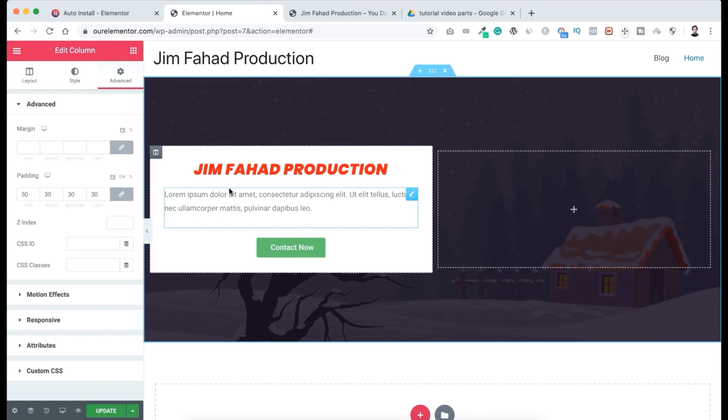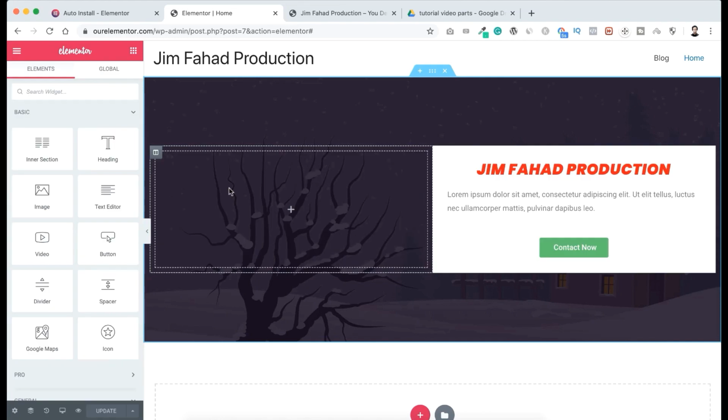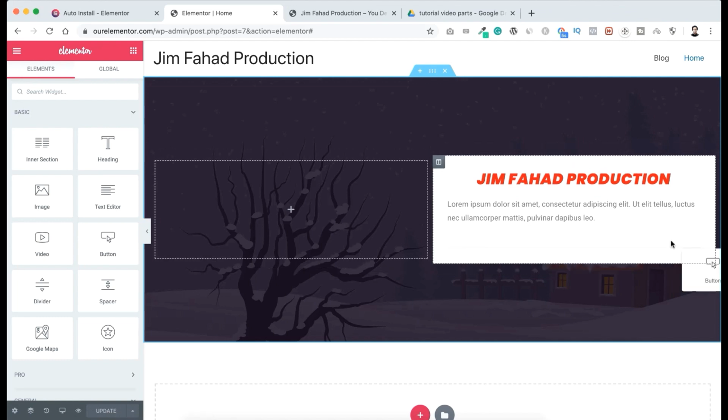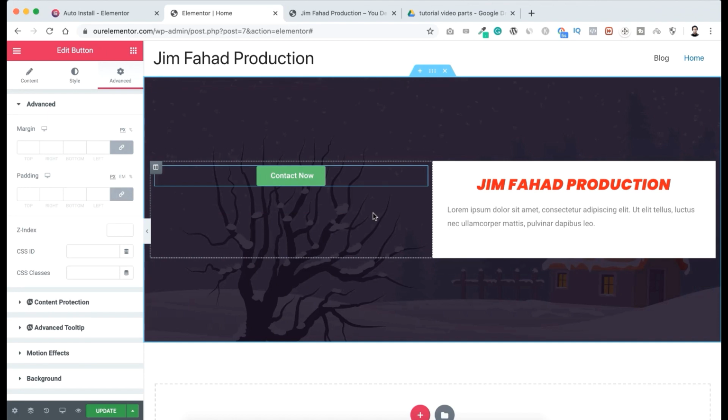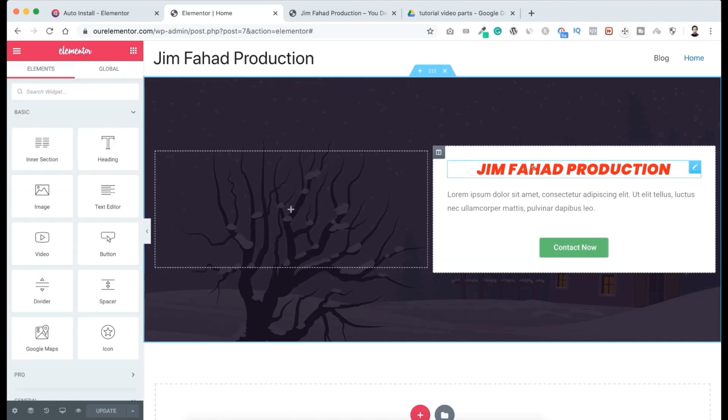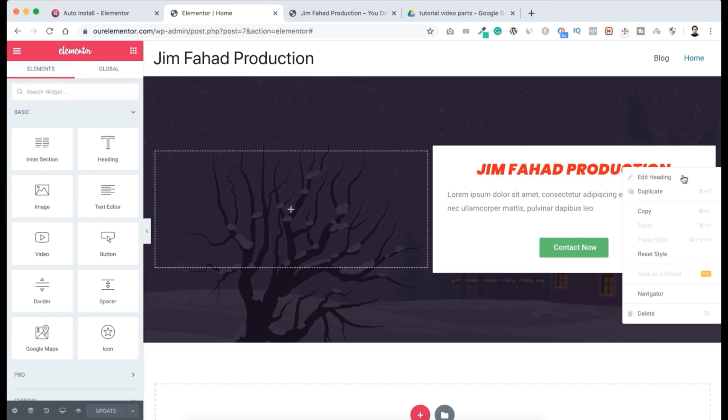See, it's reversed instantly. And then if you press Command Z, it's reversed again. So if you want to undo, just press Command Z, or if you're on PC, just press Ctrl Z. Not only the whole section, if you only want to drag this button, just click on this pencil icon and drag it to the left like this. If you don't want that, press Command Z. Then if you want to duplicate this heading, just right click on this pencil icon here and click on duplicate.